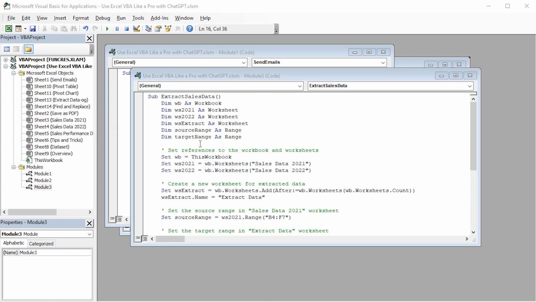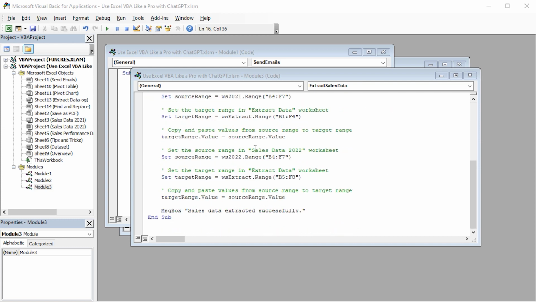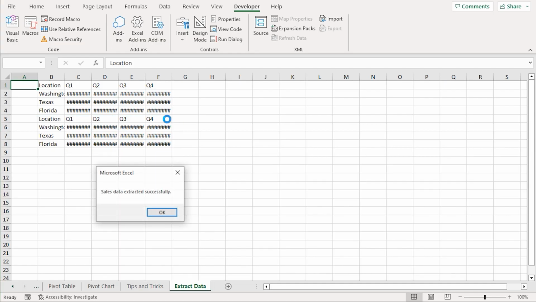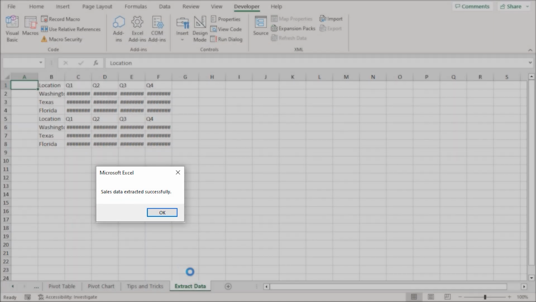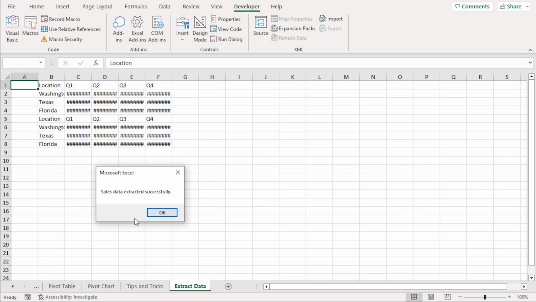Let me briefly explain how this macro works. In short, this macro creates the Extract Data worksheet. Next, it extracts the values from the B4 to F7 range from the 2 worksheets and pastes them in the new Extract Data worksheet. Lastly, it displays a message box indicating the successful extraction of the sales data. I'll click the Run button to execute the macro. Brilliant! The VBA macro has generated the extract data worksheet and pasted the sales data for the 3 locations.